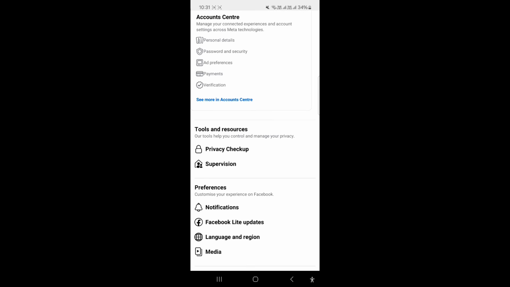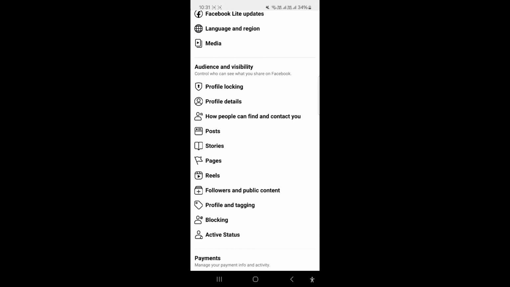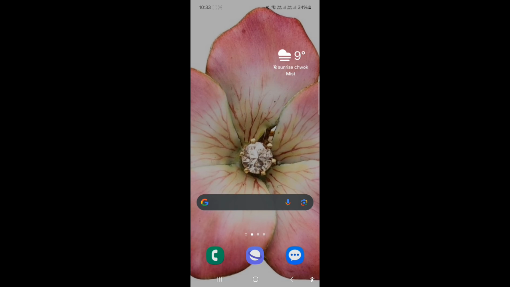Again, go back, scroll down to Audience and Visibility, and here are a bunch of settings that you can adjust to control your privacy and how others interact with you. So this is how to change your privacy settings in Facebook Lite.